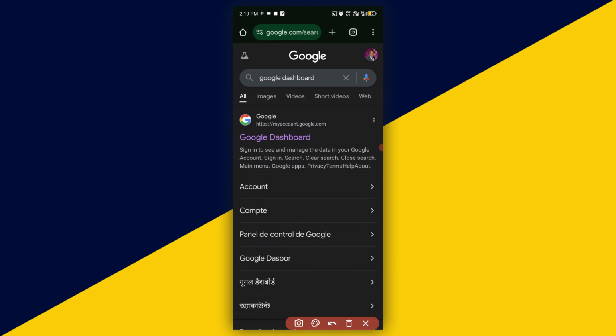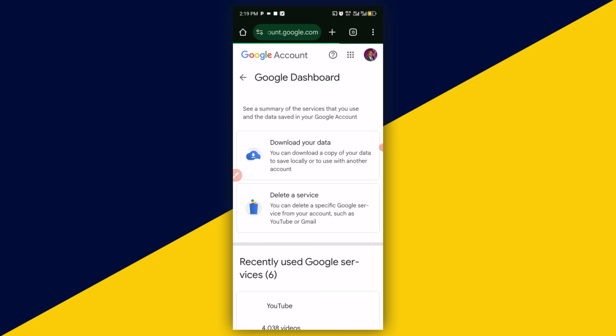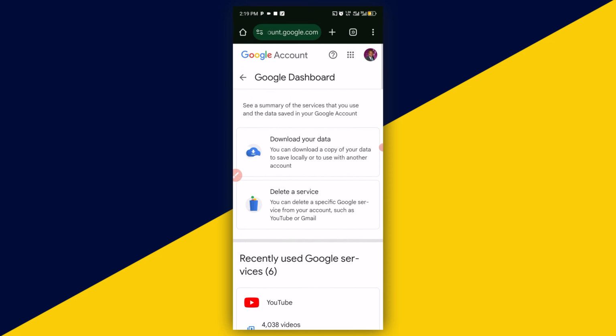Then we hit enter. And the next thing we want to do is to click on the first result right here, my account.google. So click on that. If you have not logged in before, you'll be asked to log in with your Google username and password. Once you log in, it takes you right here. So you can simply scroll down and see all your data.